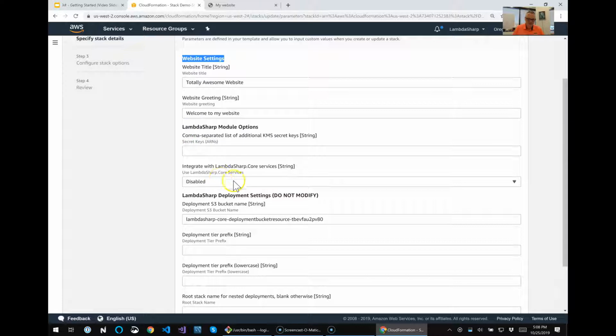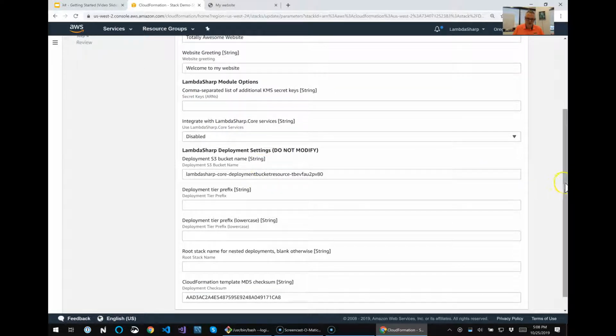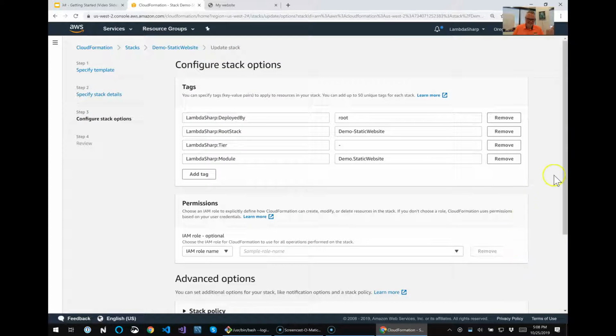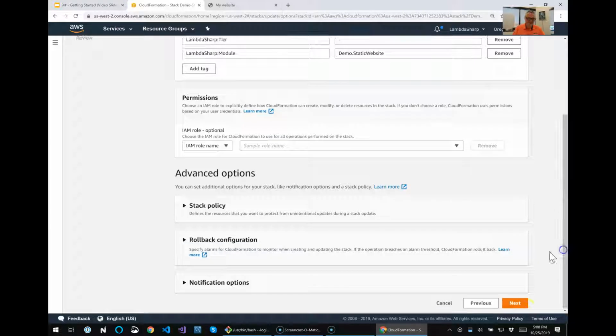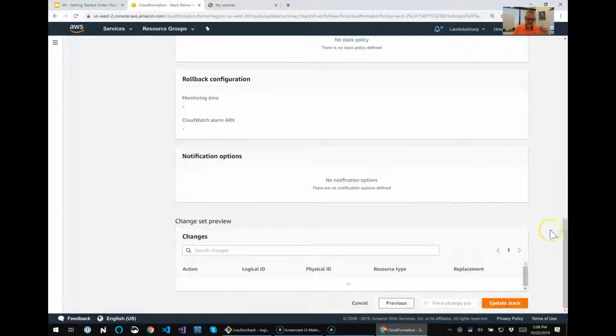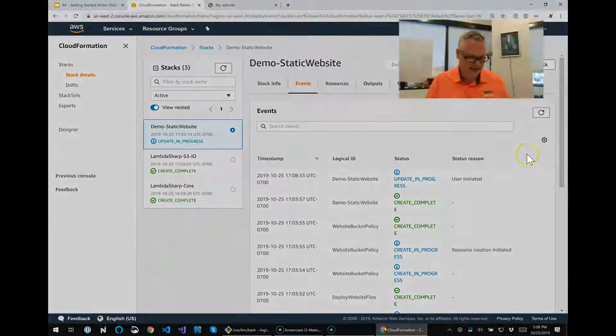There are some other options here which are standard options for LambdaSharp modules. A section called Do Not Modify. So guess what? Don't modify it unless you know exactly what you're doing. And that's it. So we have the new parameters. Our stack got automatically tagged by who deployed it, what the root stack is, and so on, some other metadata. And now just go next. And all we have to do is scroll down here and ask it to update the stack. And so this will take a few seconds.